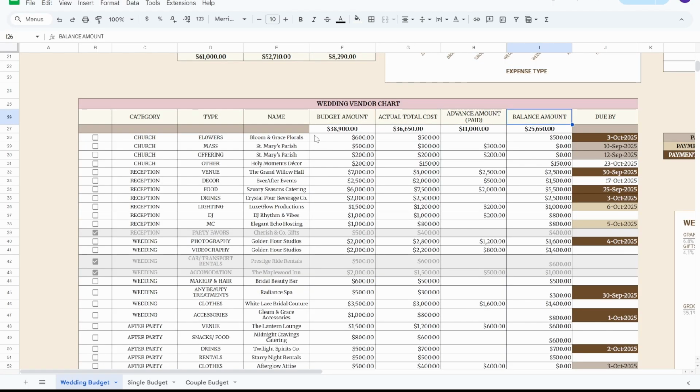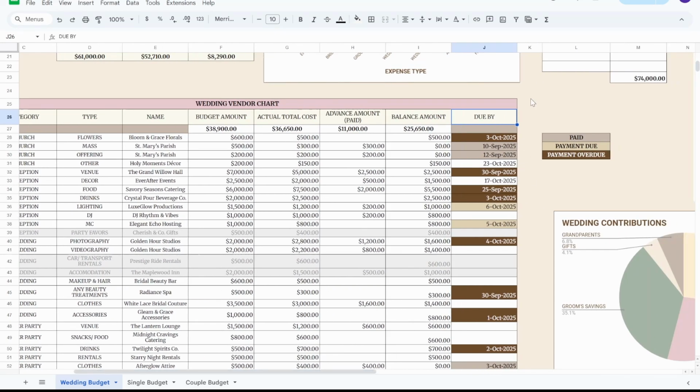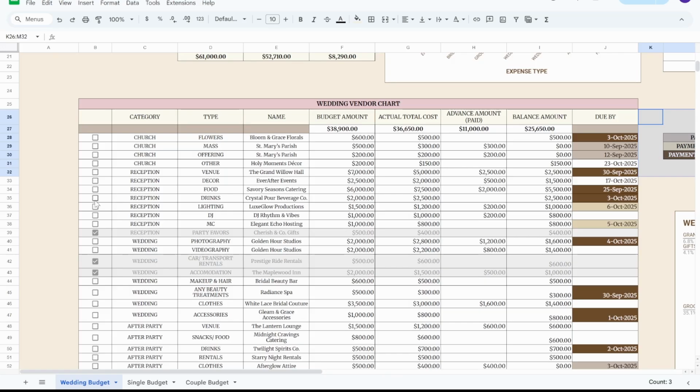Budget amount is the amount that you want to set for a specific vendor. Your actual cost is the amount that you have fixed with your vendors, and the balance is the amount left to pay after deducting your advance payment. Due by column is automated with conditional coloring. The colors correspond to this table on the right-hand corner. Paid is your first shade, your payment due soon is your second shade, and your overdue is your third shade. You can also mark expenses as paid with the checkbox in the first column.